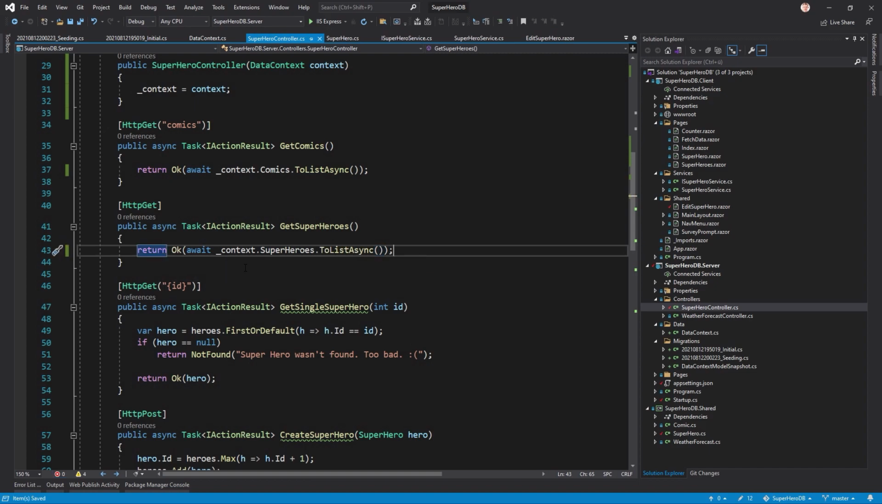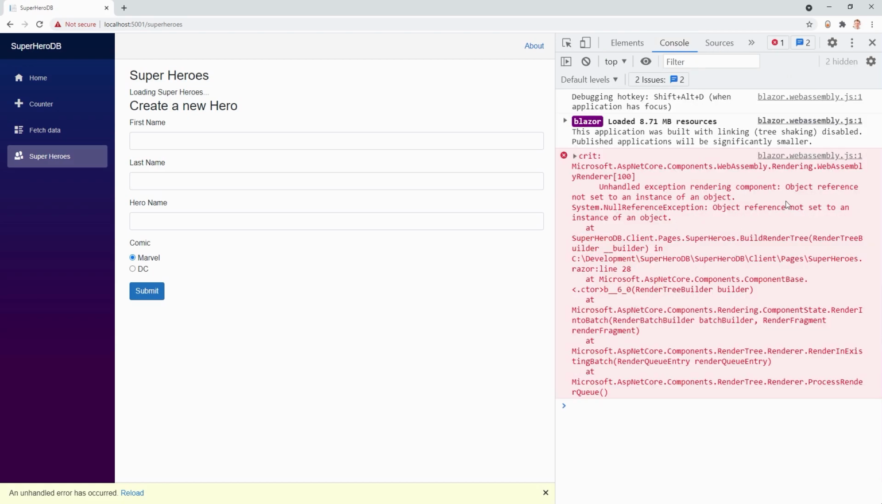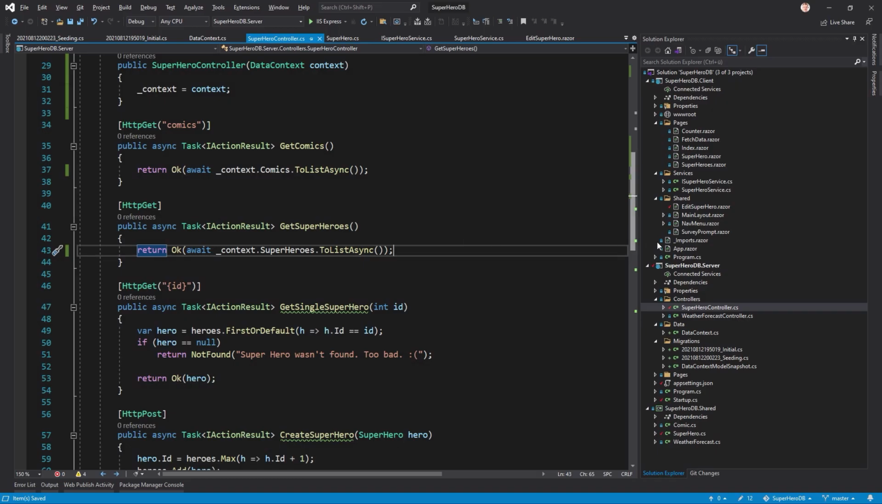And I think that we get an error again here, but let's see. App is reloading. Yep, there's the error. And this one says now object reference not set to an instance of an object again. We get another reference exception in the superheroes razor in line 28. And where's the superheroes razor file?